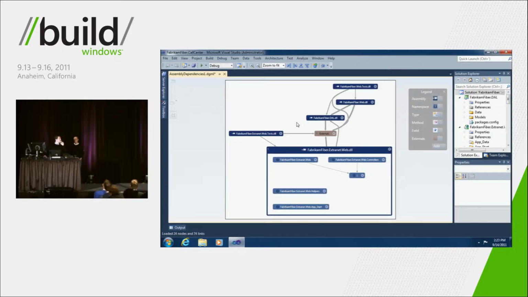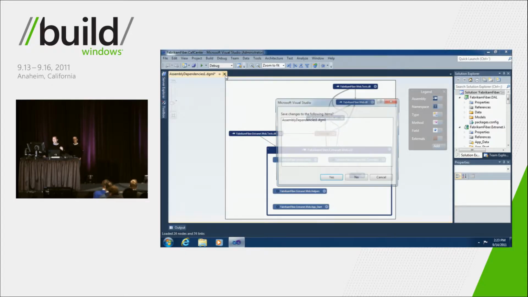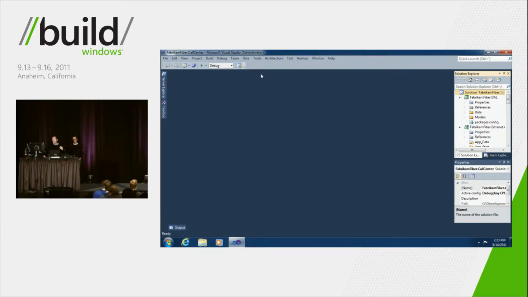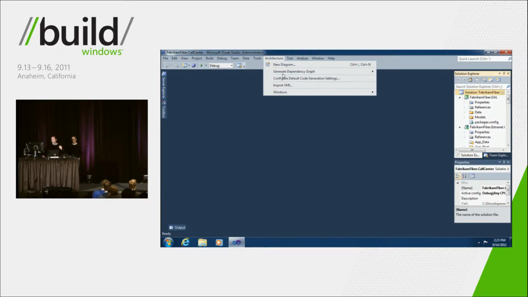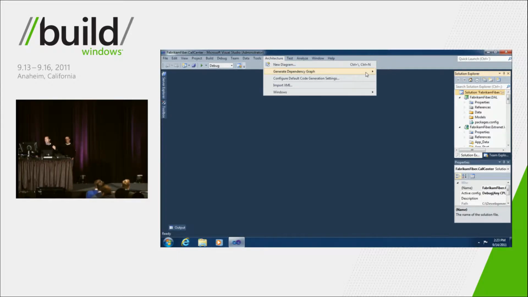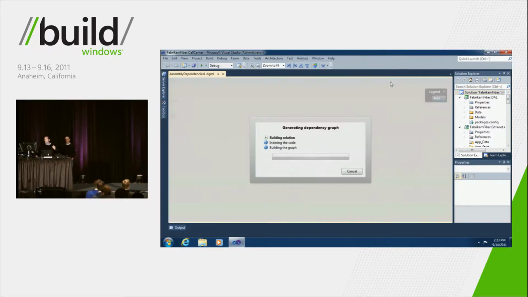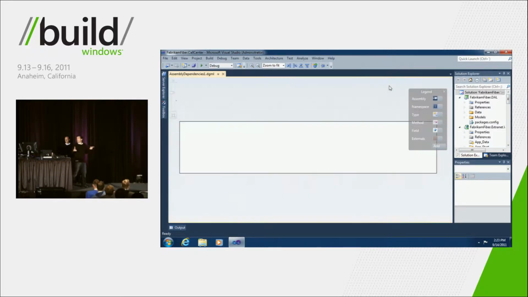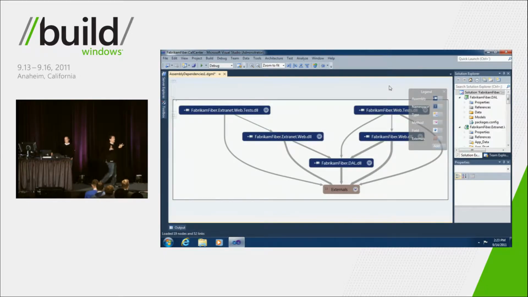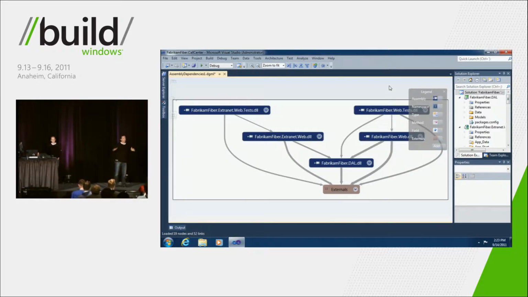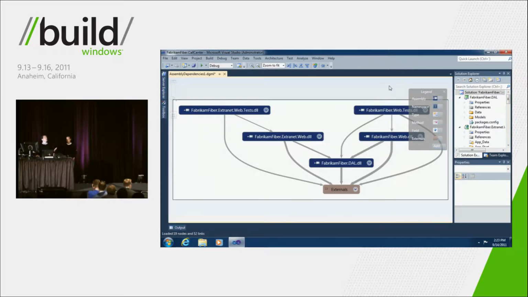But the interesting thing is that because we've got this client-side database cache, if I close this, say no, and go and rebuild, I'm going to generate the diagram again. This time we're going to make sure we've built, and then we're just going to hit the cache and show the diagram. So you don't wait. That's fine. Okay. What can you do with this at this point?